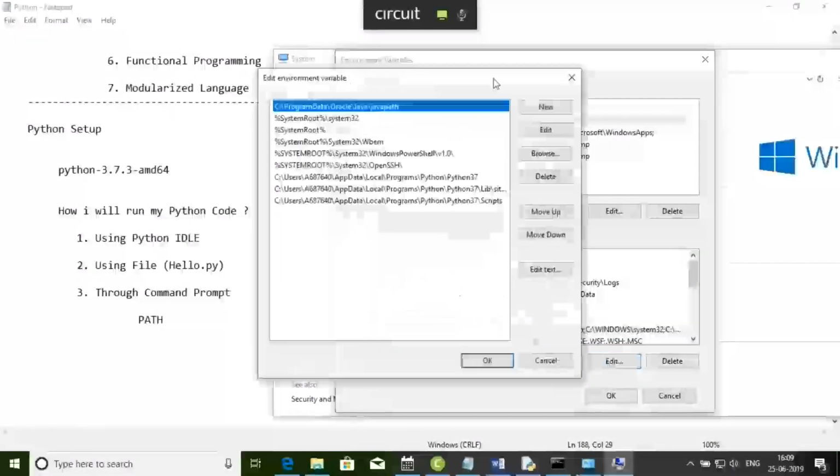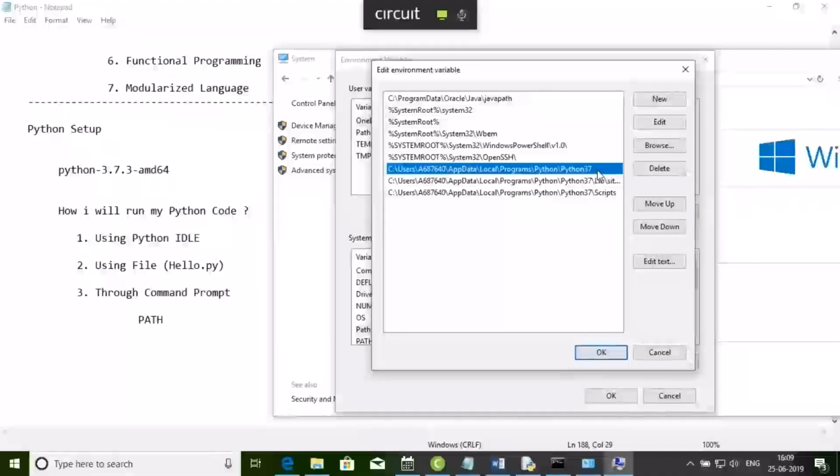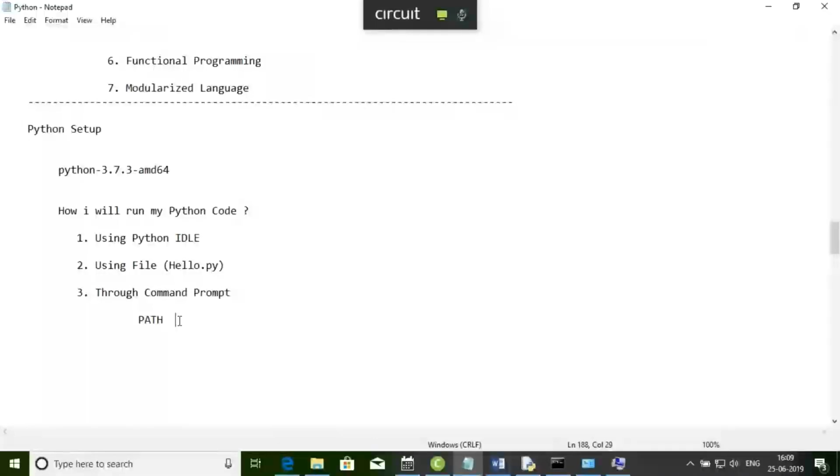Now I have already created that path. That's why it is there. It will not be available for you if you're installing it the first time. So what I've done is I've added three paths here. This path you can take. It will be in your system itself. So just provide the path for this. Under path, you have to add and set this path.